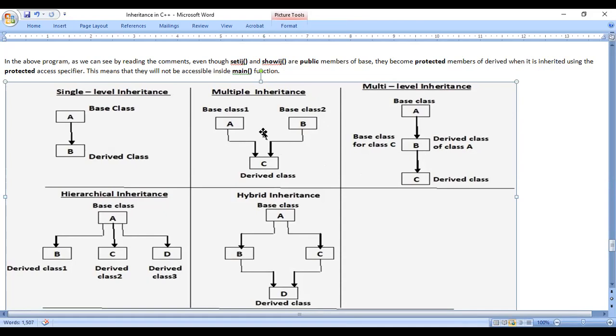So in case of multiple, what happens? In the first level itself, that is in the base class itself, we will be having two base classes. If you observe this diagram, base class 1, base class 2. A and B are the base classes, and C is the derived class. So for a given derived class, if there are two or more base classes, then you can say multiple.